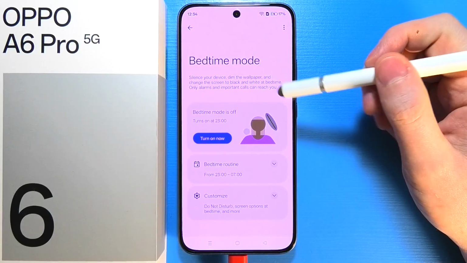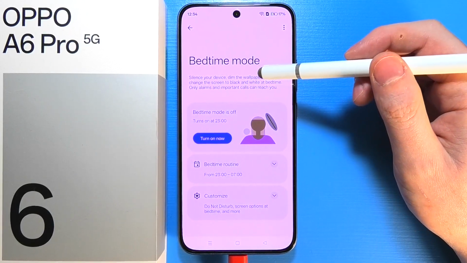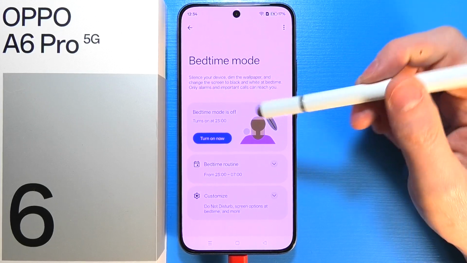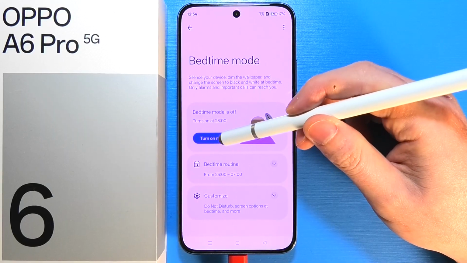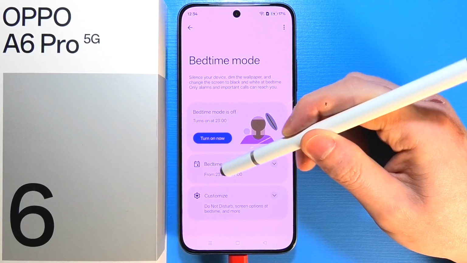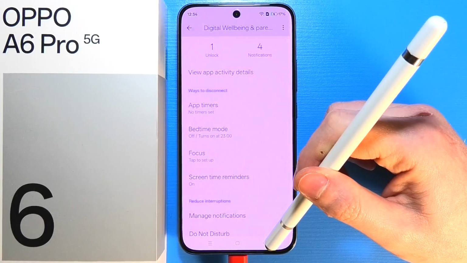Then there's the bedtime mode. Silence your device, dim the wallpaper, and change the screen to black and white at bedtime. Only alarms and important calls can reach you. You can turn it on right now if you like, but it should also work on the schedule that we just set up. And that is basically everything.